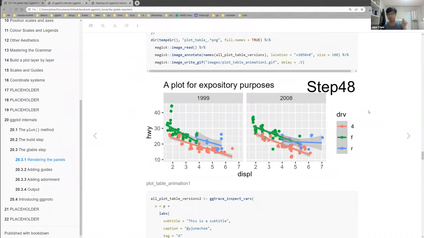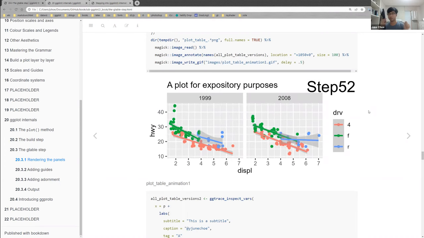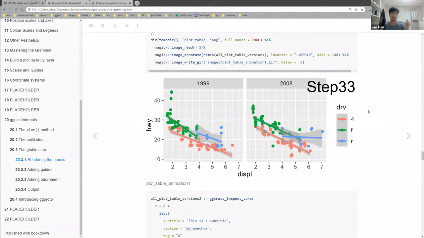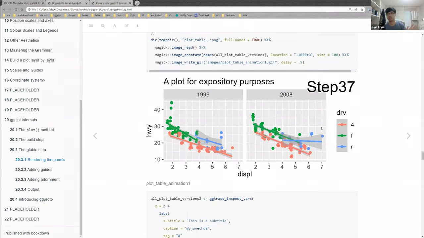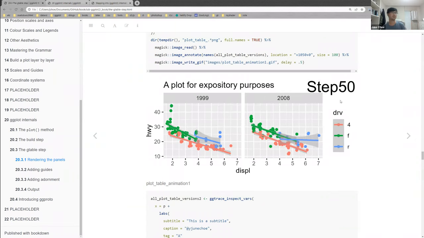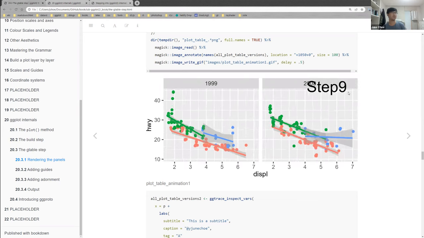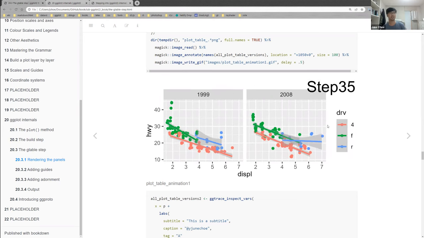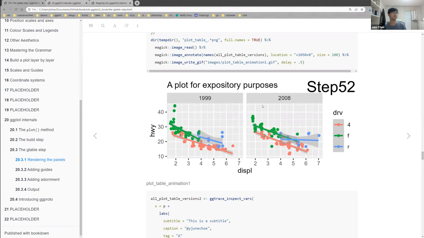Every time the plot table object changes, I recorded that change and then just mushed it into a GIF. You'll see that this starts around step 8 or 9, where it's defined. And then you get the legend. And then after that, it's just making space for different labels and then printing those labels.